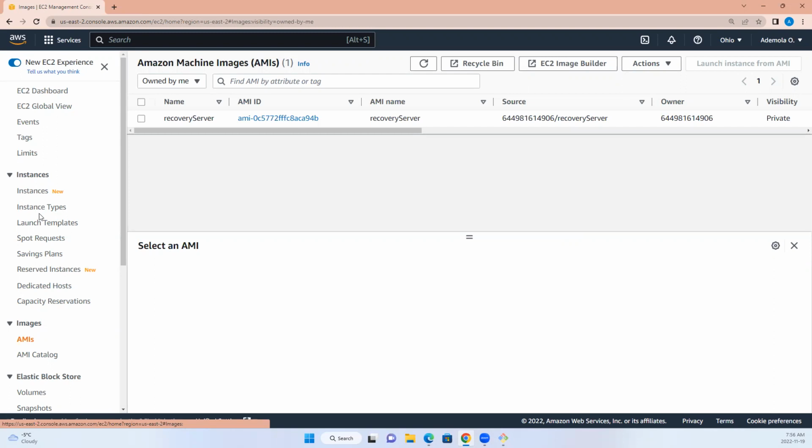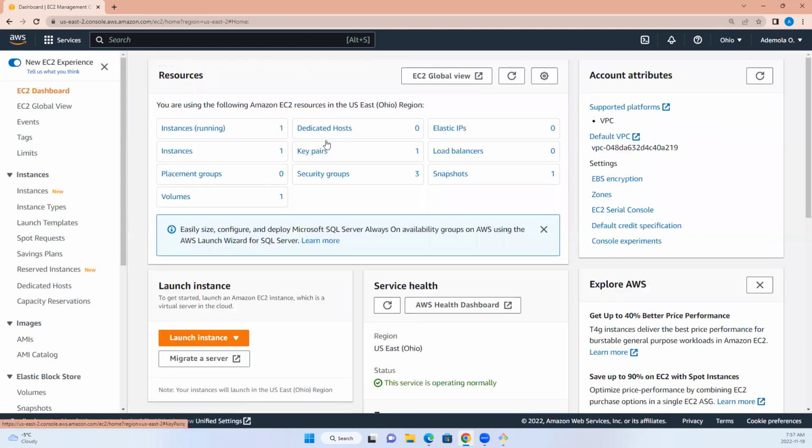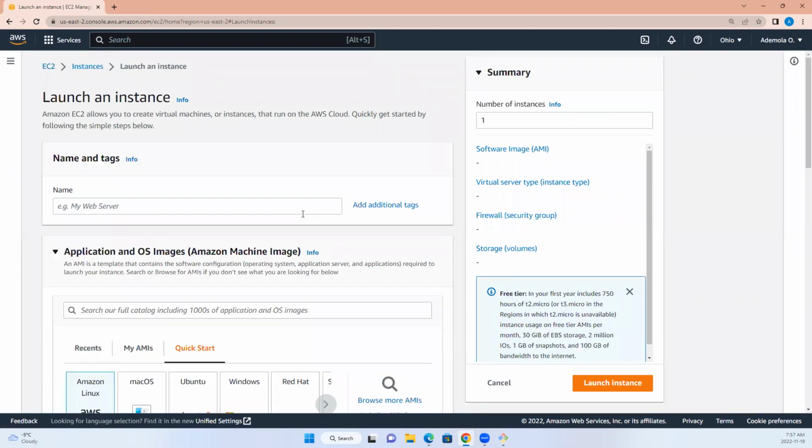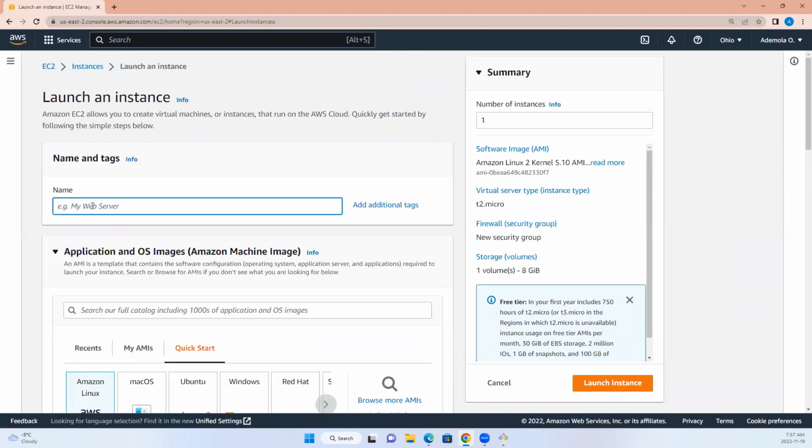So the next thing we are going to do now is to launch an instance. We want to launch an instance. So I come in here and say this is my recovery server, a recovered Linux server. Let's just call this recovered Linux server.